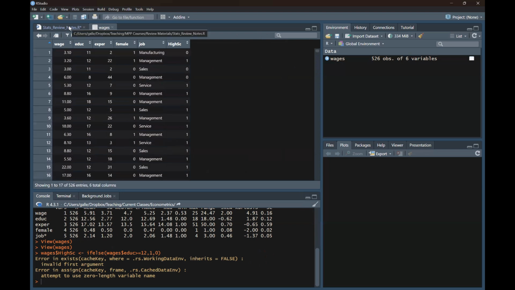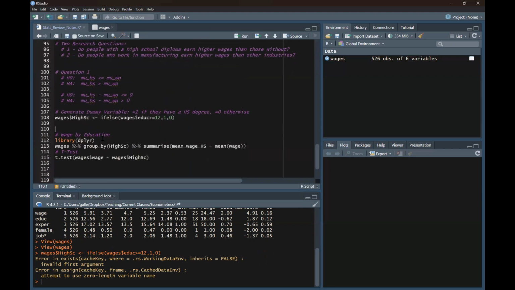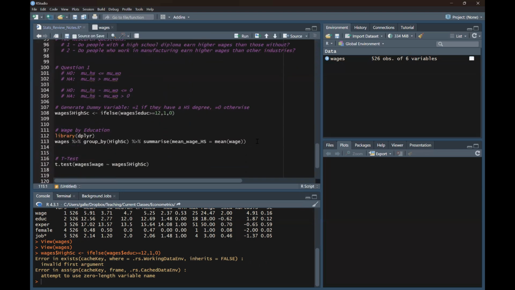Okay, excellent. That worked. Now what I'm going to do is first, I just want to see what the sample means are. So what is the sample mean for wages for those that have a high school degree? And what is the sample mean for wages for those that don't have a high school degree? So let's just check that out.